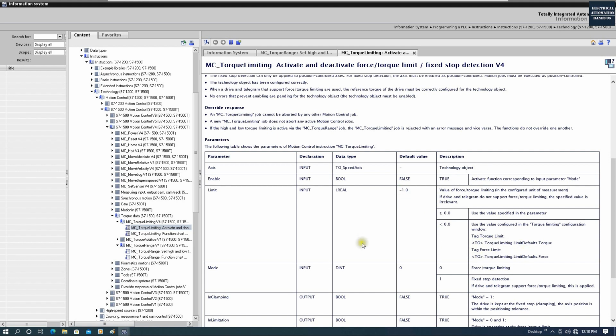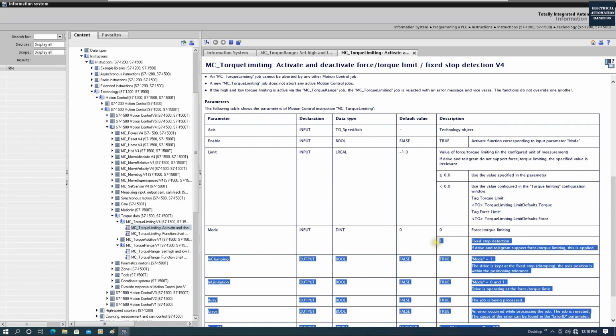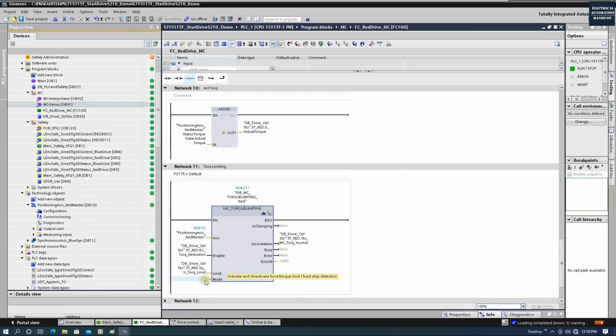Also take care of this mode. Mode 0 means the false torque limiting. This is the feature while testing, and this is the default value. If we set it to 1, then it is using the fixed stop detection. So let's leave this default mode. If we go back to the TO again, firstly this mode is left as 0.